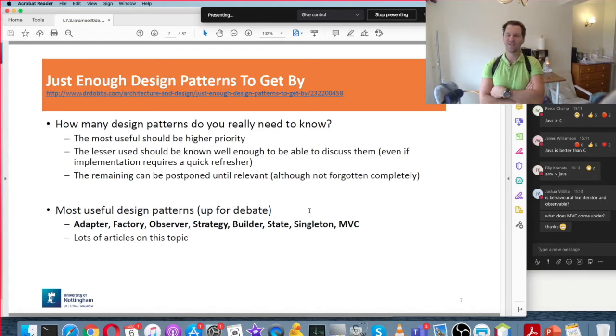But my mind is not about memorization. I learned that a long time ago in high school. My mind is kind of an analytical problem solver. That's what my mind does. So how many design patterns do you really need to know?